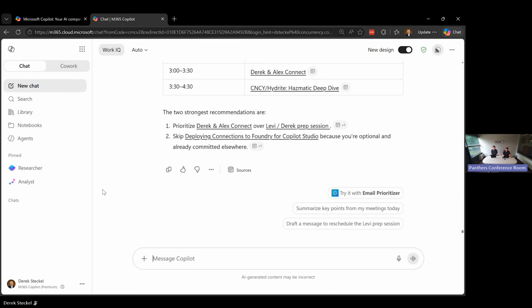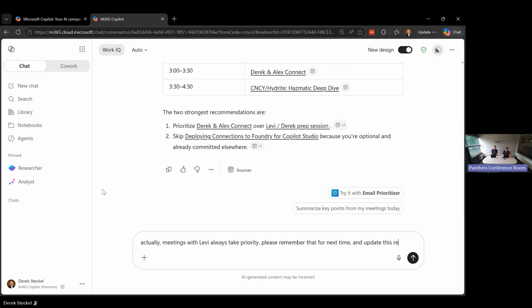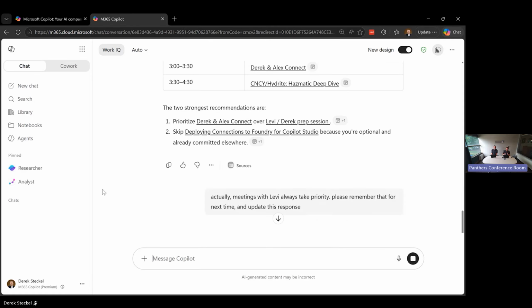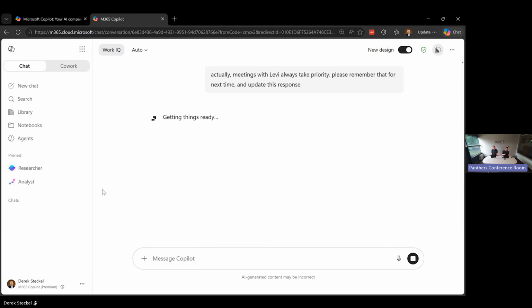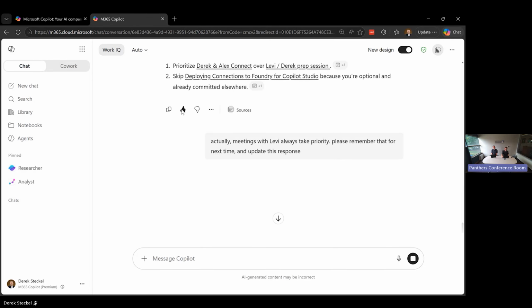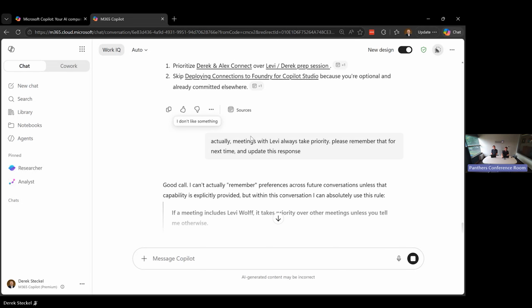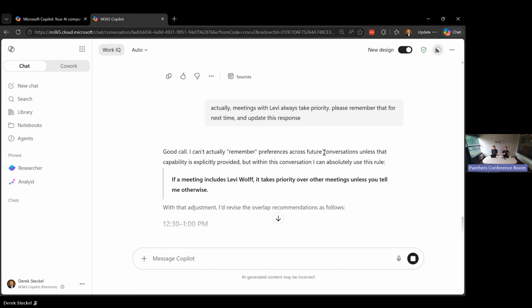So what I can say to Copilot is actually meetings with Levi always take priority. Appreciate it. I need to remember that for next time and update this response. And again, just going back and forth here, giving Copilot that feedback. There's the thumbs up, thumbs down here, but I'm also telling Copilot that specifically so I can hopefully remember that about me in the future.